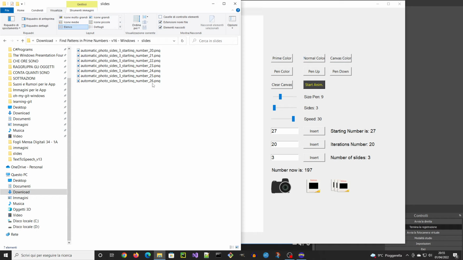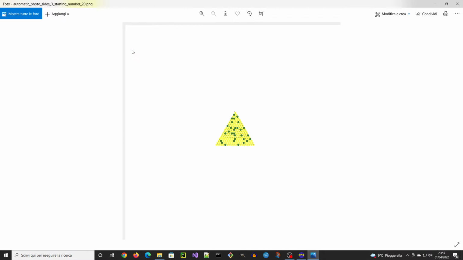In this way you can have all the images in order, and you can see the disposition of the prime numbers which change, because here we have a starting number 20, 21, 22, 23, 24, 25, etc.